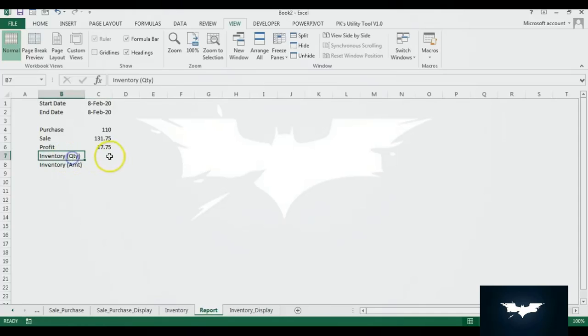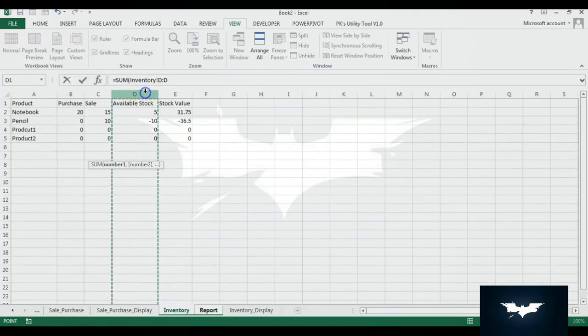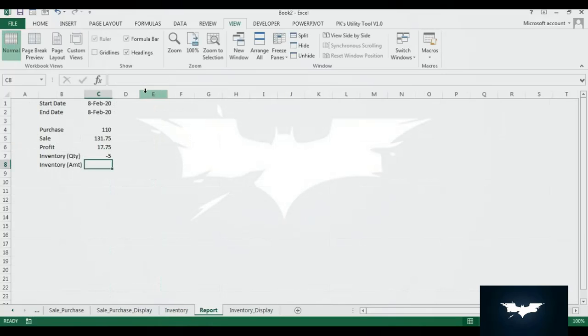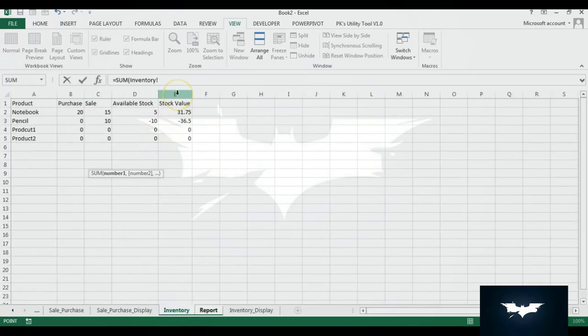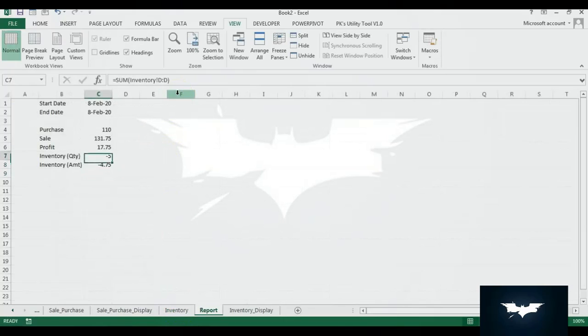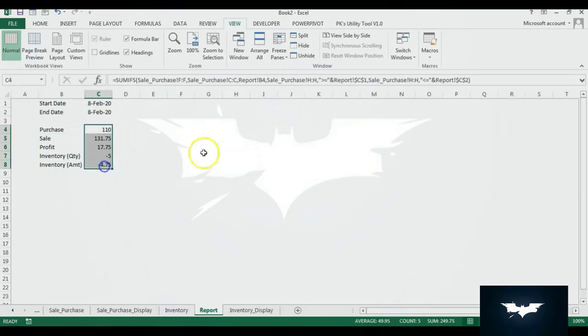Okay, now we'll take the inventory quantity. The inventory quantity will be simple, sum from the inventory column. So all the available stock will be the inventory quantity, and inventory amount will be the sum of stock value. So we have all the values here. Now programmatically we will change the date, and all the values will be calculated.